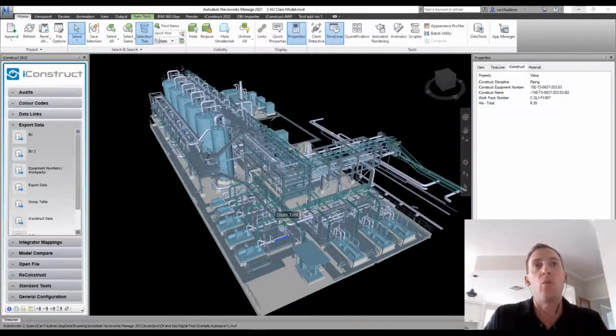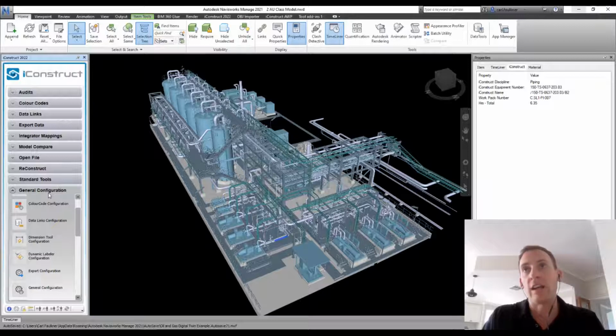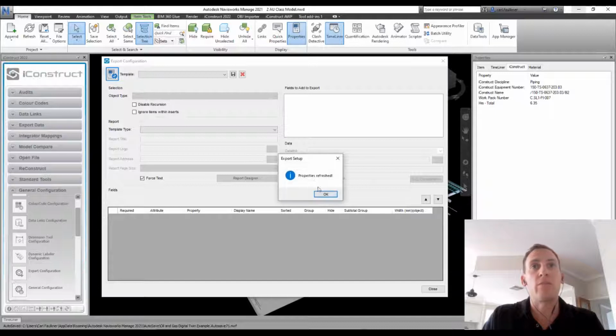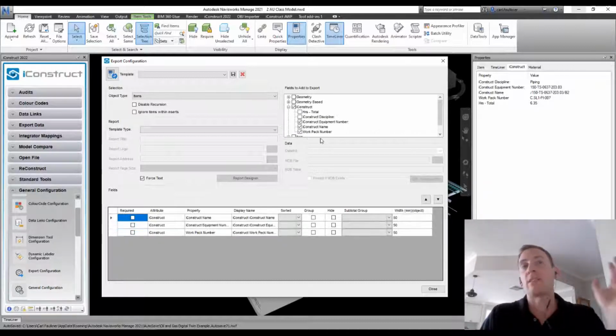So the next thing we need to do is export the tag or the linking attribute from the model and from the geometry out into a database or into a table. So we can use the export data tool to do that. So if I go to the general configuration under iConstruct Pro and go to export configuration, I can then go refresh properties and I can build a new template or configuration. And in this instance, I would like to export out the iConstruct name and the equipment number as well. So you can see here we have iConstruct, and I'm going to export out the iConstruct name and the equipment number as well. I can export out any property. I might export out the work pack number also.